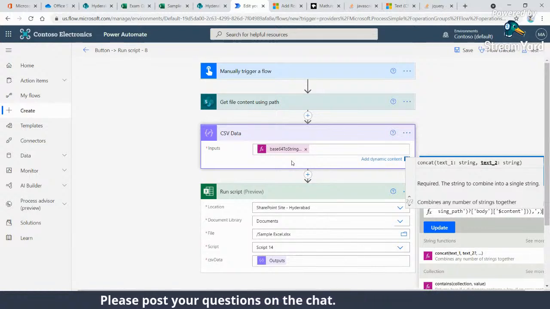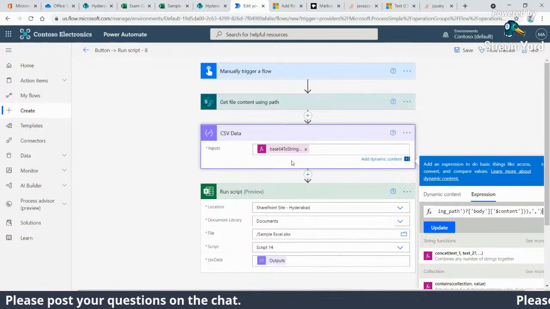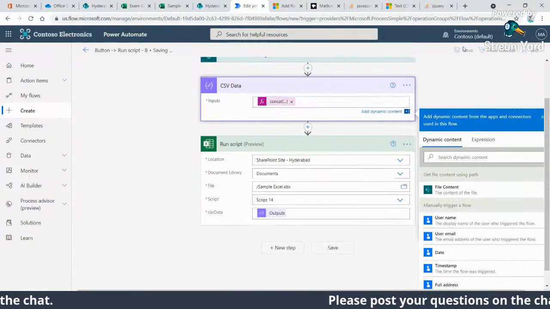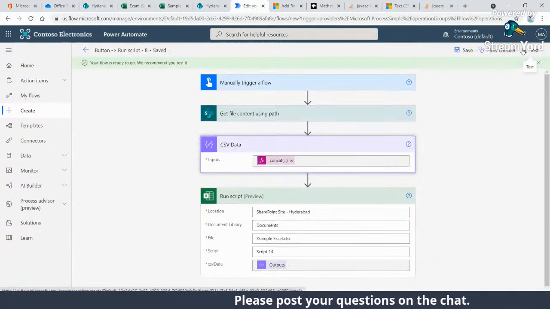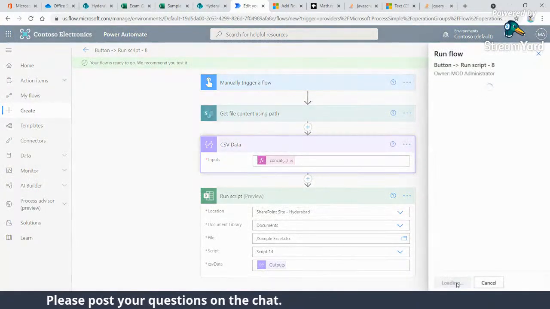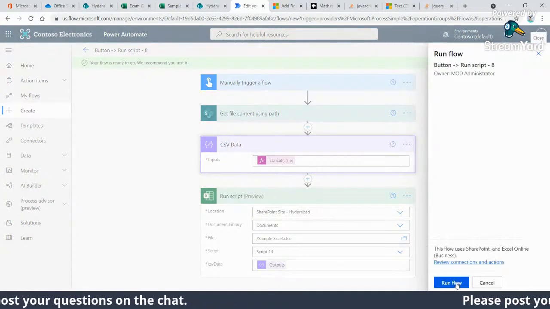I'll close it. Okay, close it at the end. Yeah, this looks good. Update. And I'll save it. Go ahead and manually start it again. And let's see the output.